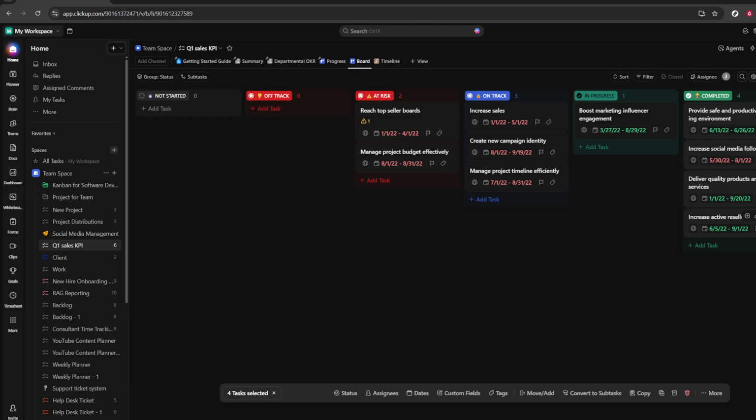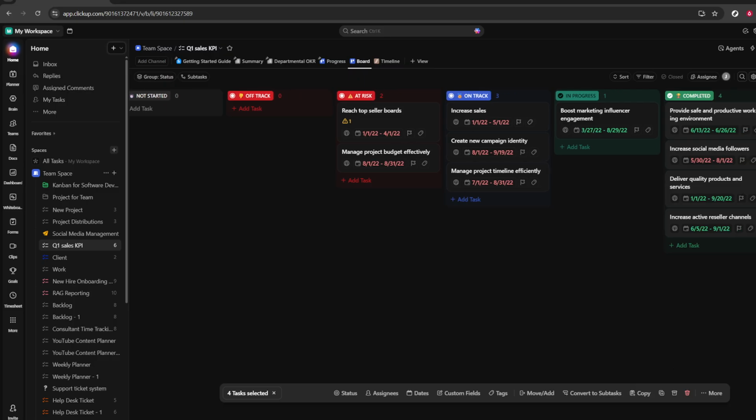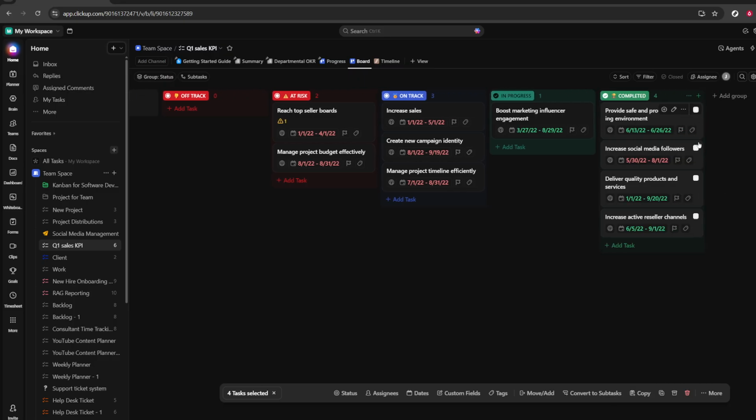If your plan is to select a broad set of tasks, make sure any filters you've applied match what you want, because the selection will follow whatever is visible on your screen.